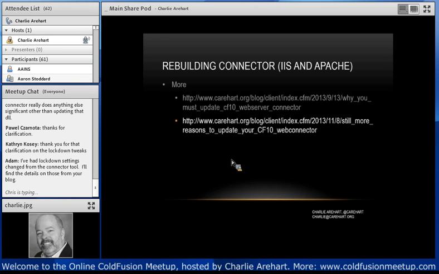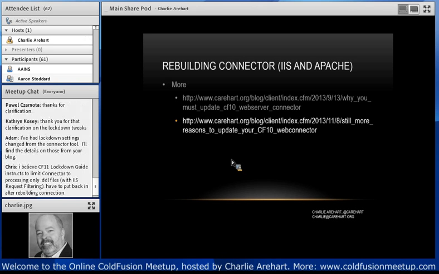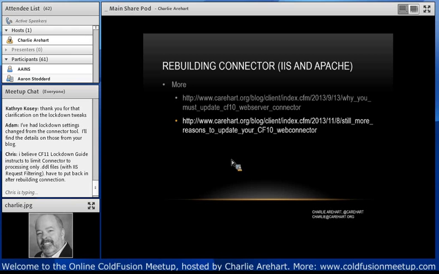You'll be amazed. I have had lockdown settings changed from the connector tool. Lockdown settings. I can't imagine what that's referring to. Limit DLL files.